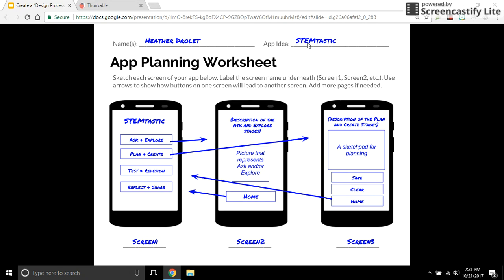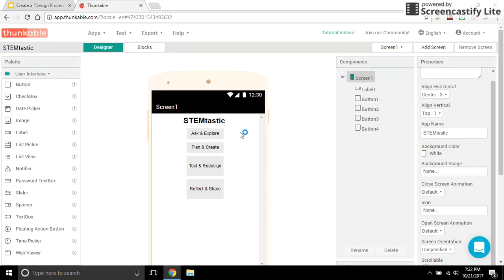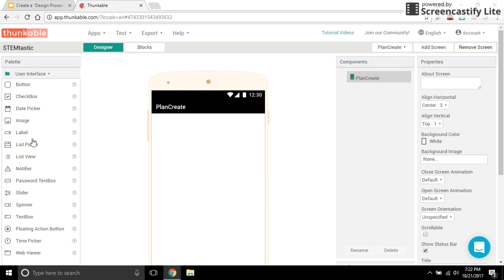My app Stemtastic needs a page here for Plan and Create where I want to put a sketch pad for planning with a Save button, a Clear button, and a Home button. So let's go back into Thunkable. The first thing, let's get this dragged down on the right page here, Plan and Create. So there's nothing there yet.